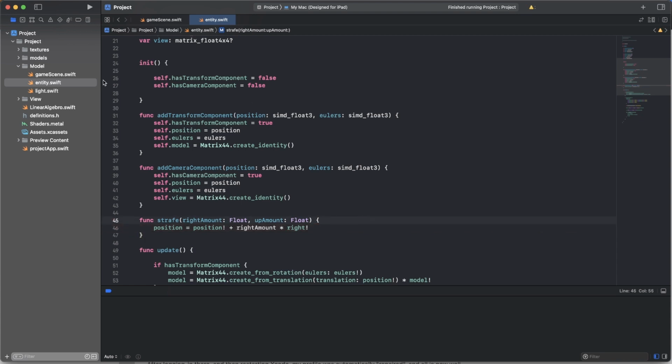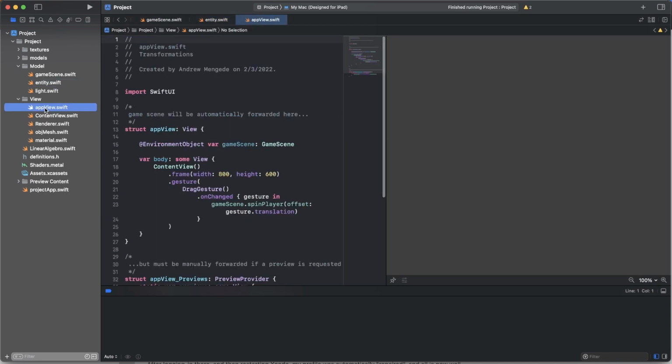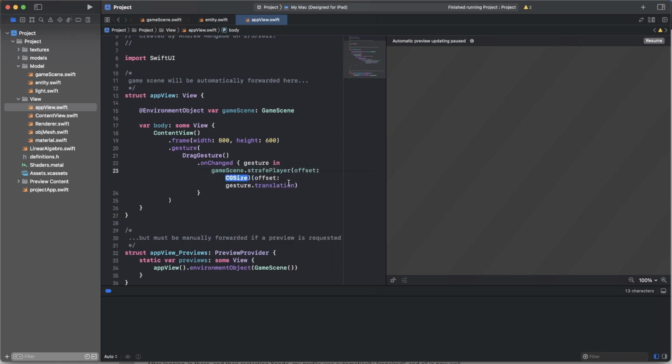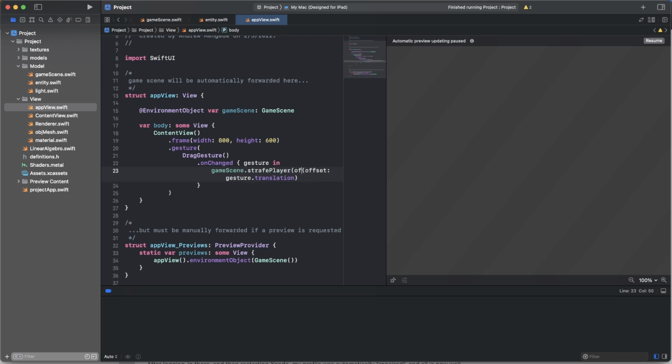Okay, so we can now go back to the view, and I believe it was app view. Let's see that. Yeah, this is the one. So instead of connecting the spin player function, we'll connect the strafe player function. And we can just give this a shot. Oh, sorry, one other thing that I missed.